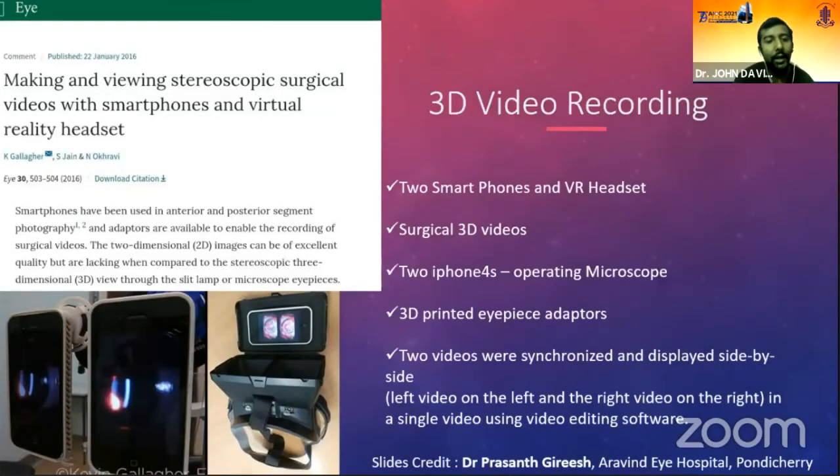For surgeries, you can have two separate smartphones. This was published in 2016 by Gallagher et al. And they used two smartphones and recorded the surgeries in both separately and combined them into a single video and used it in a VR box. You can also use it in a 3D TV if you have one.